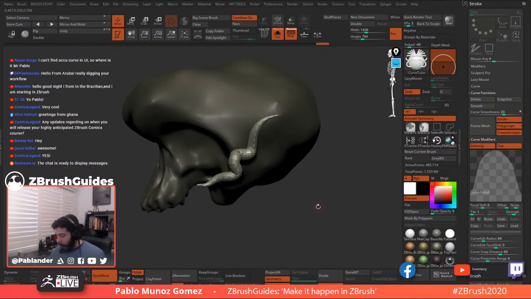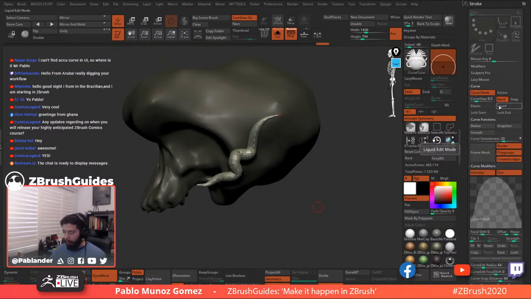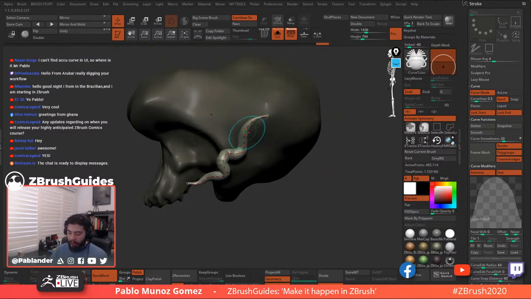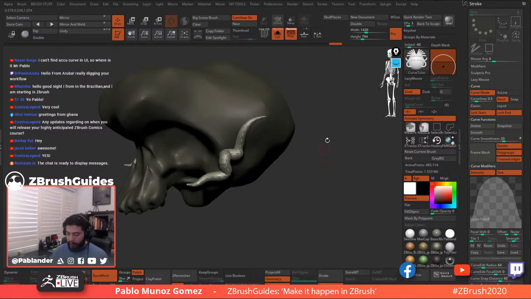So one more thing I want to update about this curve is the curve itself within the stroke palette. I might want to just lock the start and the end. So I'm going to click lock start and lock end, and that way I can manipulate the rest of the curve without changing the points that I started with. So that's something that I could do. All right.